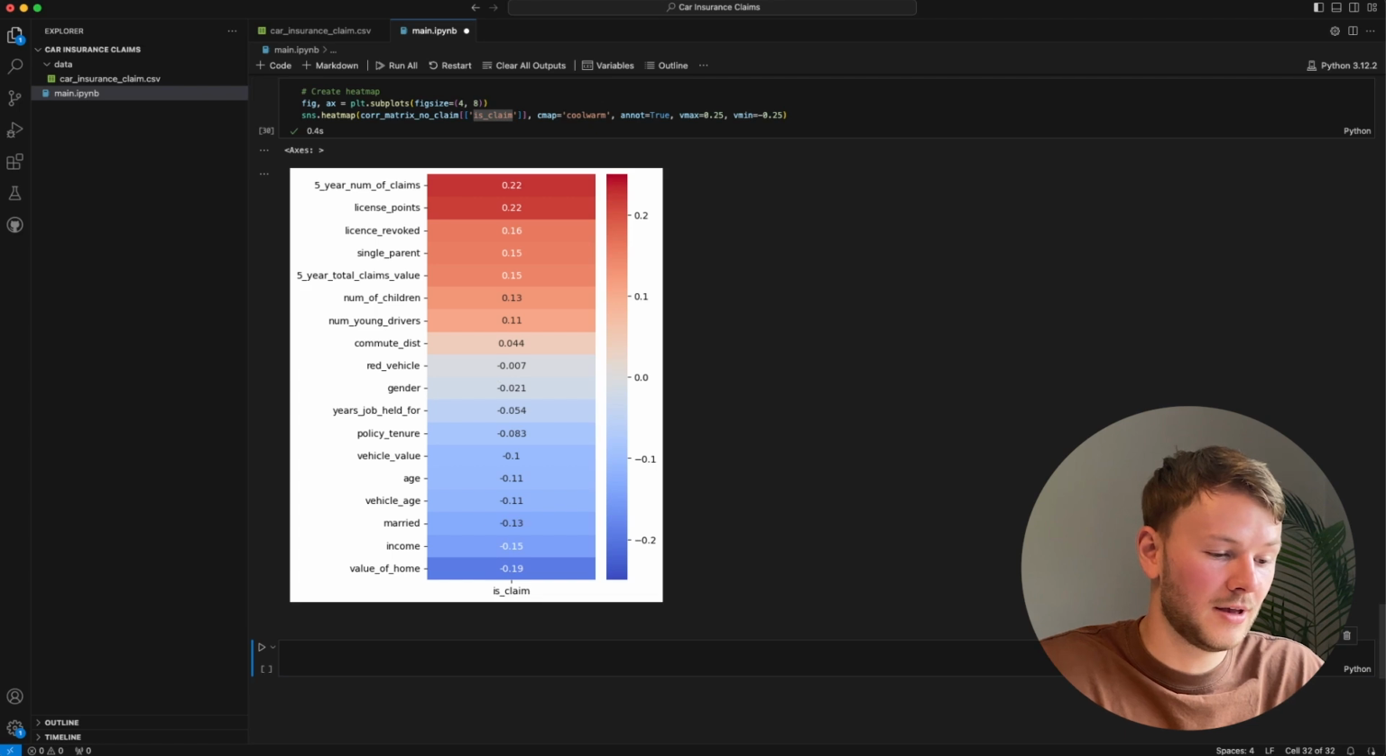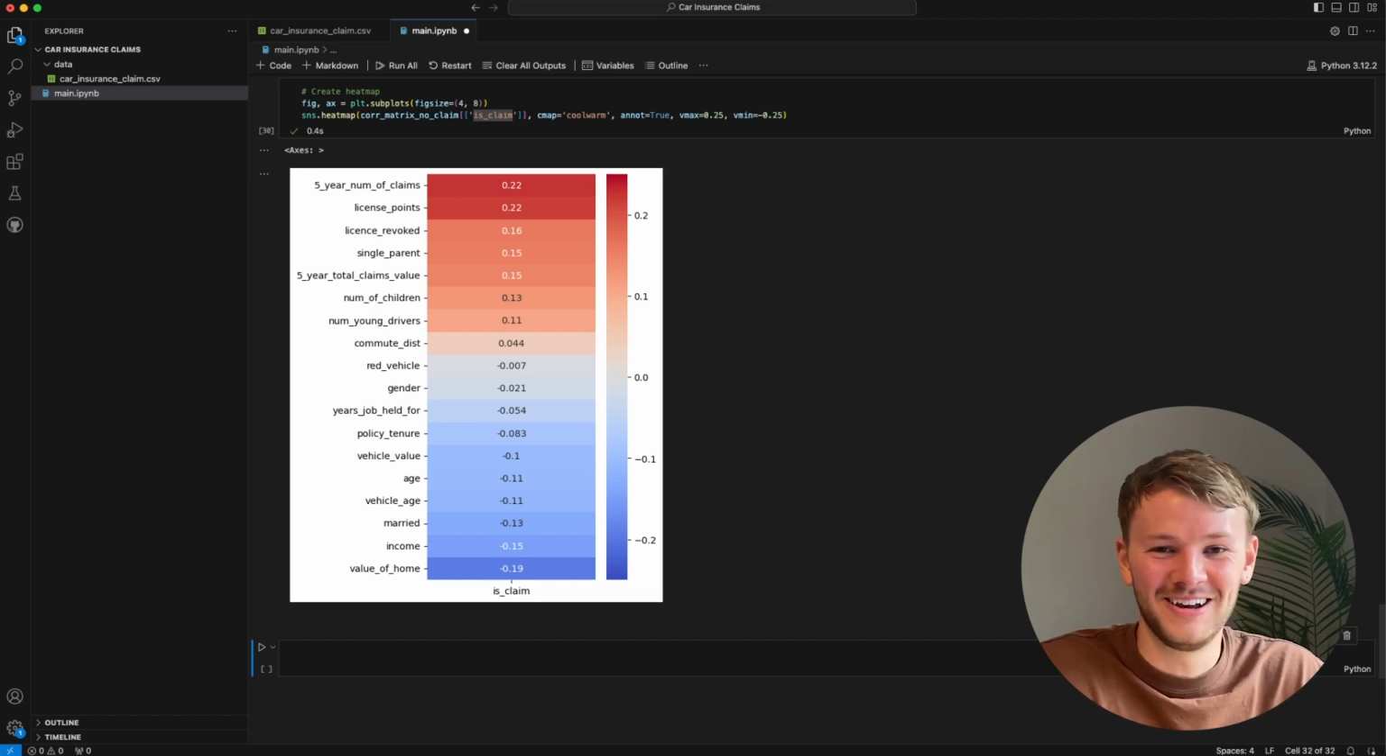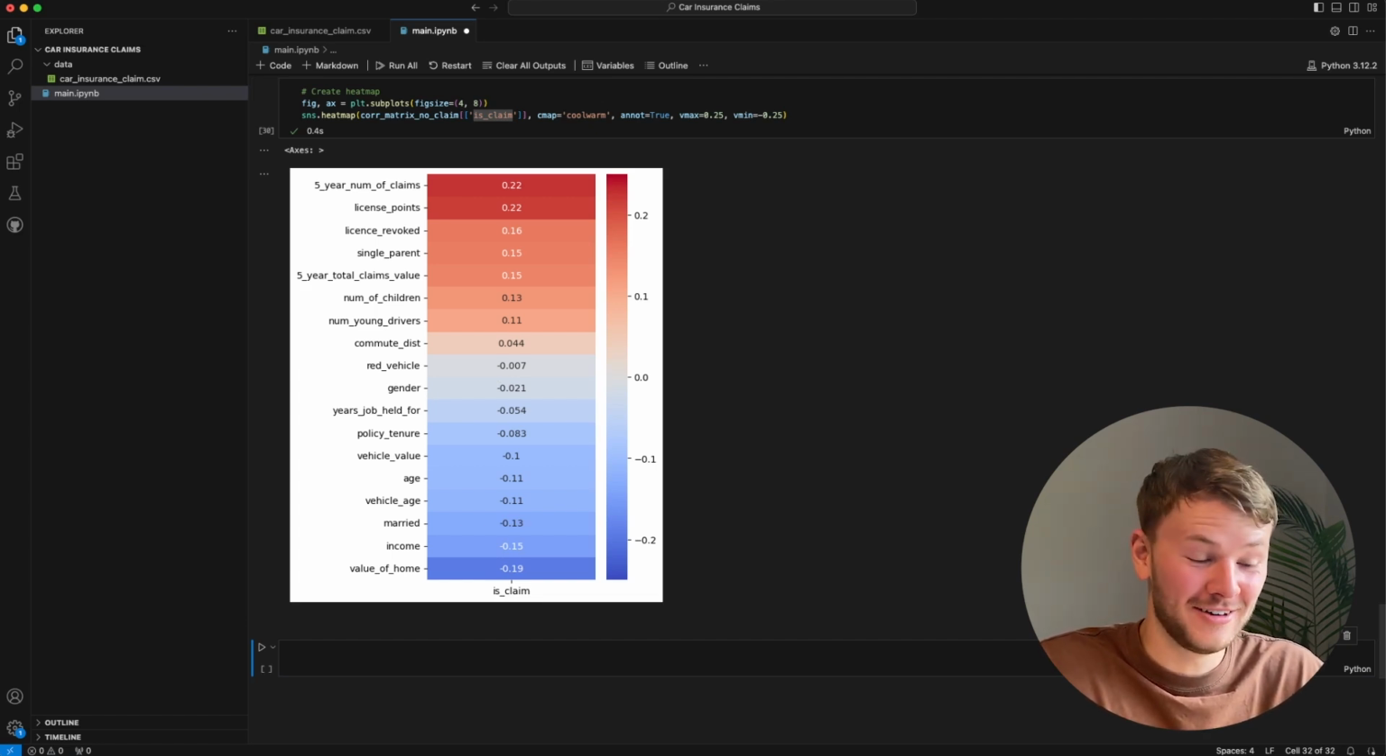We can also see in the centre, with very negligible correlation, the red vehicle feature. I think there's something of an urban myth that relates to red cars and that they're more likely to be involved in accidents, but we can see from our data at least that that doesn't appear to be true. So now we can move on to some more advanced data cleaning and pre-processing the data so that it's ready for use with our machine learning algorithms.